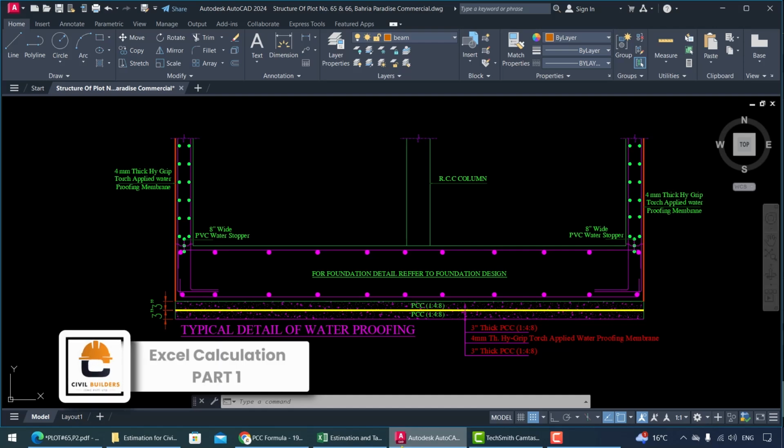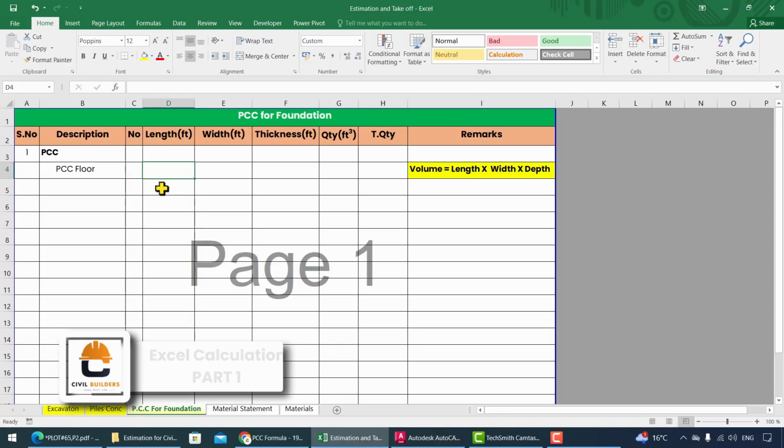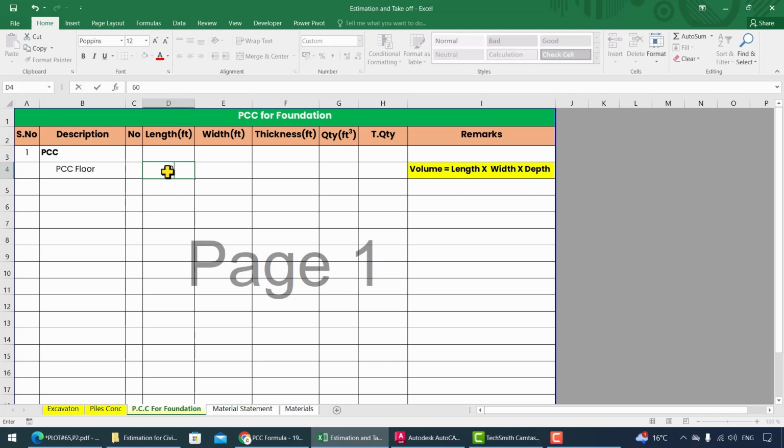Let's jump to the Excel workbook and perform calculations. For the length, type 60 in the length column, for the width, type 40, and similarly for the thickness, type 0.5 feet. To assign the formula in the G4 cell, type equal to, and then select the respective cells, like the length cell and the width cell, and multiply it with the thickness cell and press enter to perform the calculation. In this way, we get the calculation for this respective floor.